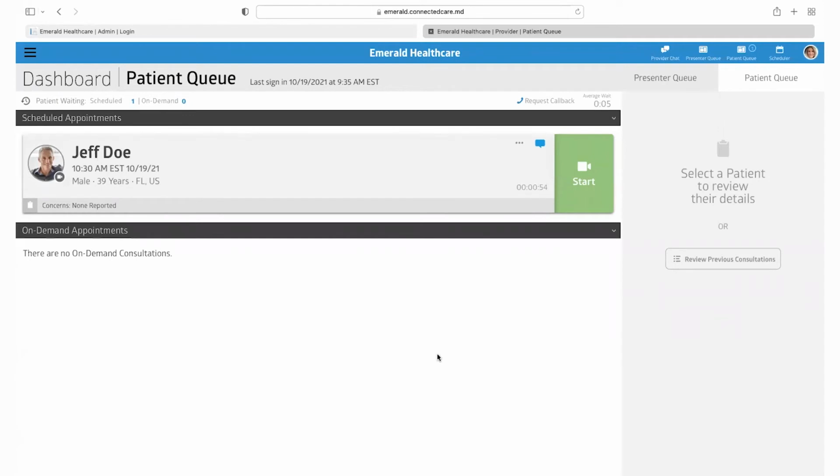Okay, so as the provider, and this is the provider view. When they first log in, they're going to see any patients in their waiting room waiting to be seen for them. And we break it down by scheduled appointments versus on-demand appointments. And each provider can be configured differently and by geographic location and specialty and what appointments they could see patients for. So the providers really have two views.